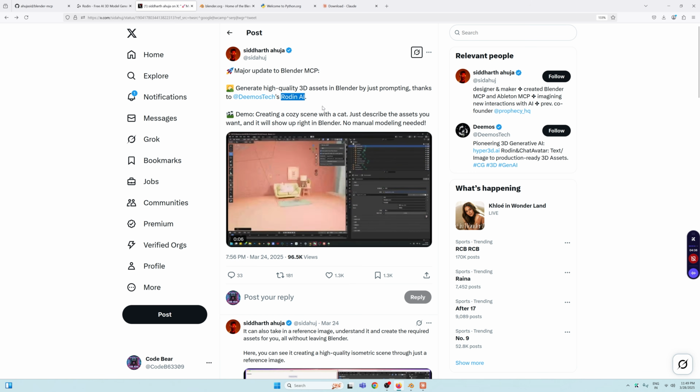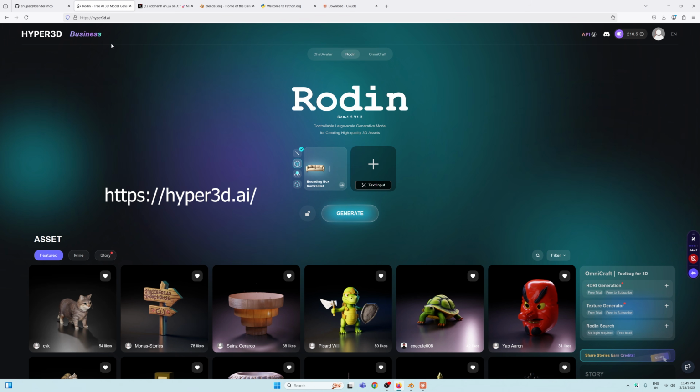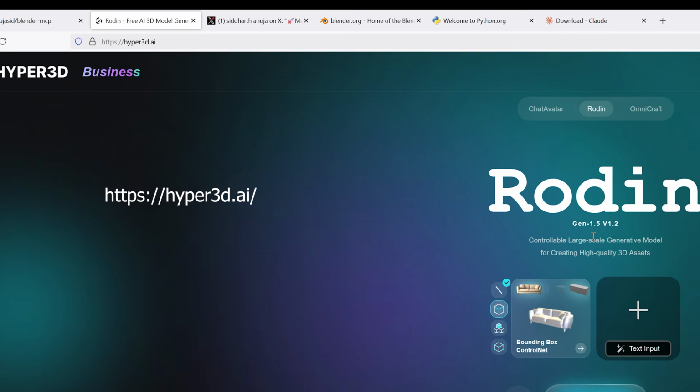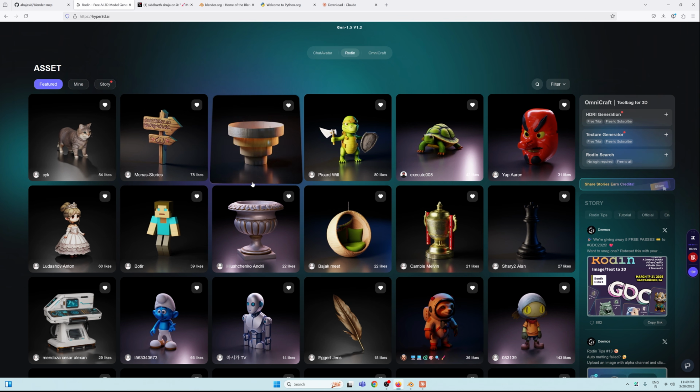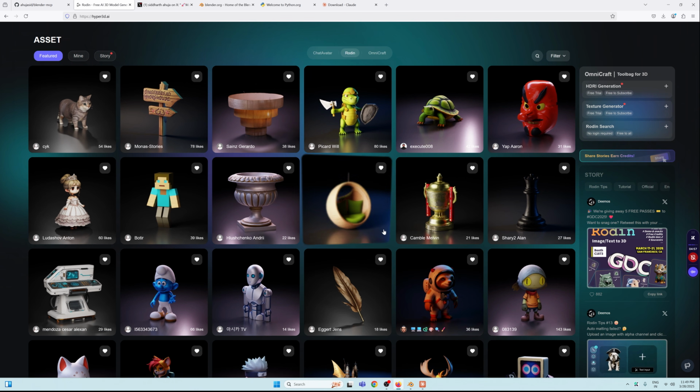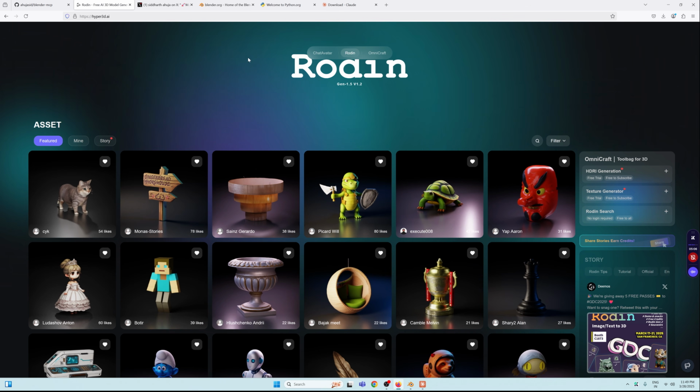Now, what is Rodin AI? If you go to this website called Hyper3D AI, which is from Rodin, you can see here that it is an AI tool that generates 3D assets from text prompts, or you give it a reference image and then you can generate assets from that reference image. Now, Blender MCP has successfully integrated this tool within the Blender MCP.